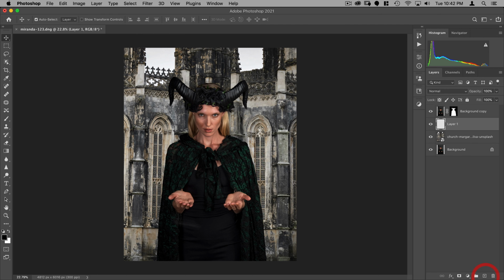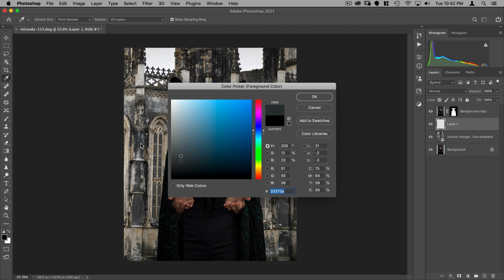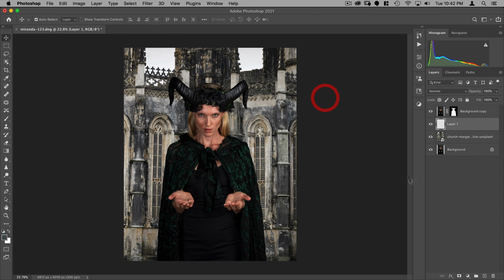So first thing I'm going to do is I'm just going to add a gray layer on top of it. And I can select kind of a gray color that's in here. So something like this, want it to be relatively dark, and then hit OK. And then to fill with my foreground color, I'm going to do Option Delete or Alt Backspace on a PC.